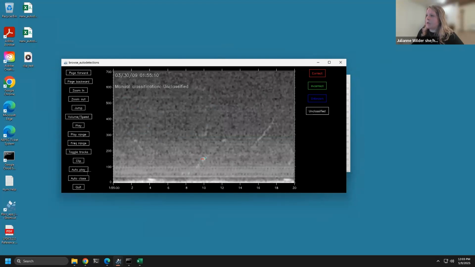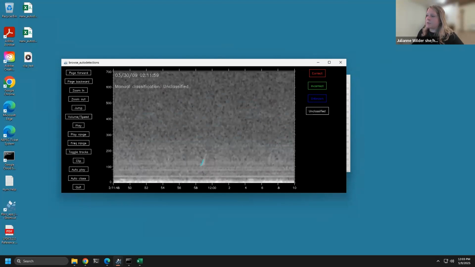Autoplay is where it'll automatically play the selected pitch track with a second or two on either side as you click through them. So if you want to listen to every single one, you can just click that and it'll do it.